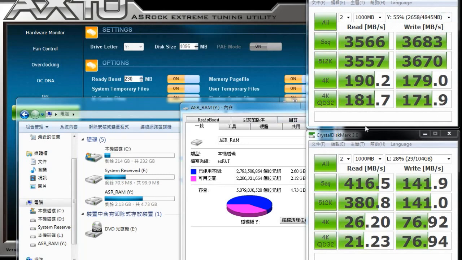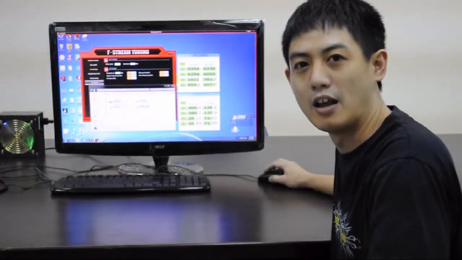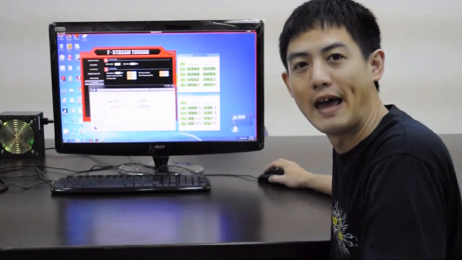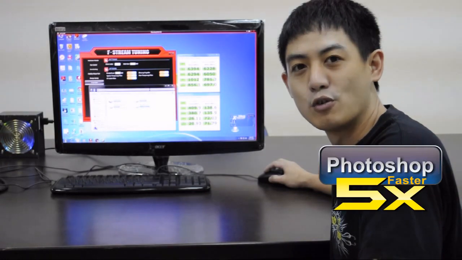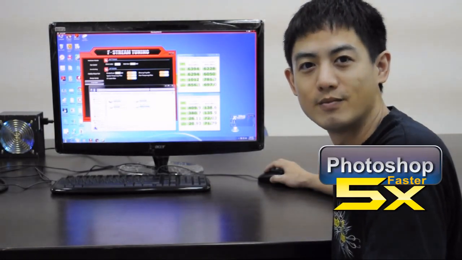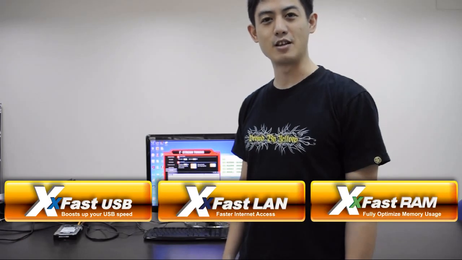And in our other test with Photoshop and XFastRAM on, we've proved that XFastRAM makes Photoshop speed 5 times faster. ASRock's XFast555 will give you the fastest computing experience ever. So give me 5.